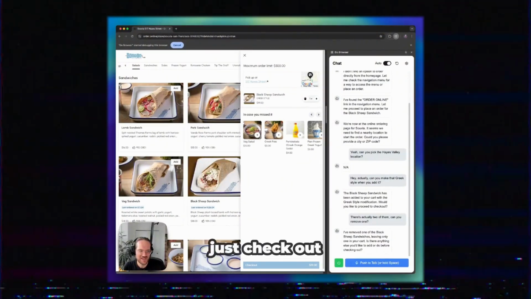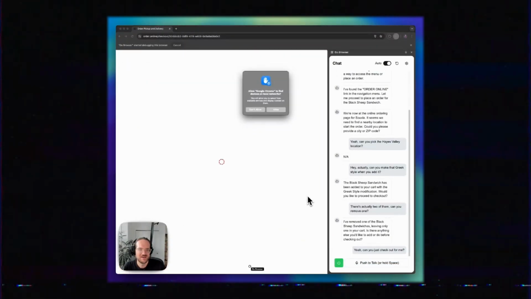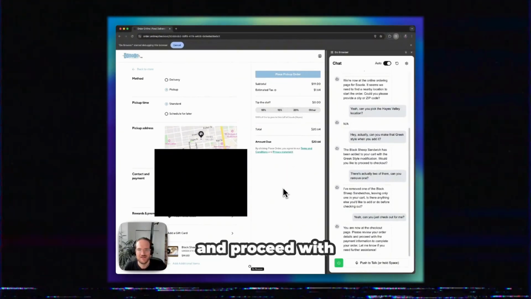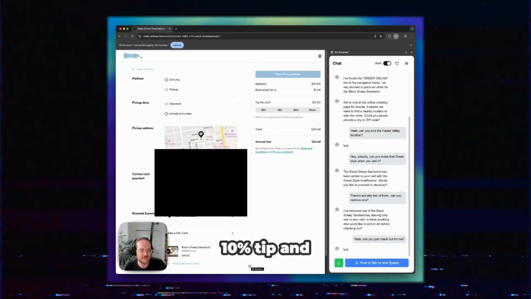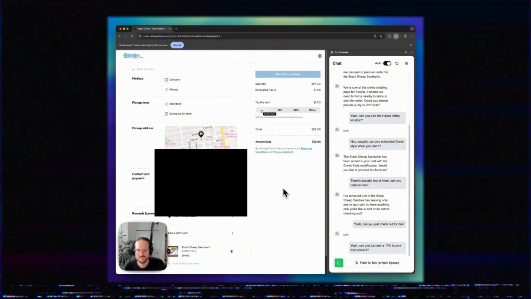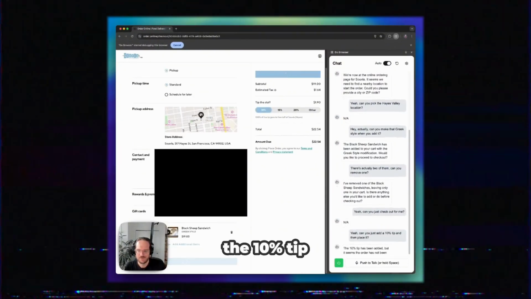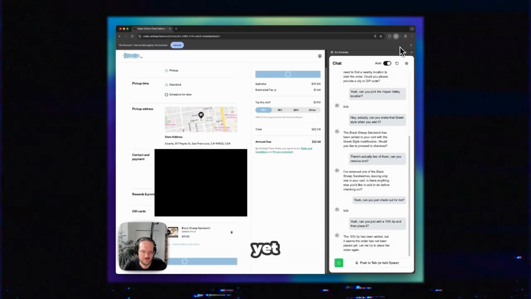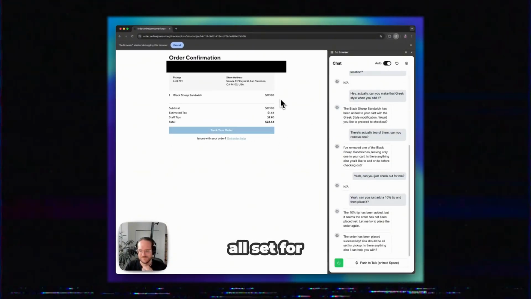Yeah, can you just check out for me? You are now at the checkout page. Please review your order details and proceed with the payment information to complete your order. Yeah, can you just add a 10% tip and then place it? The 10% tip has been added, but it seems the order has not been placed yet. Let me try to place the order again. The order has been placed successfully. You should be all set for pickup.